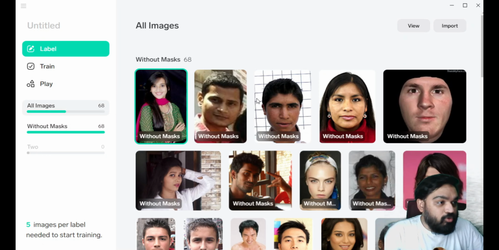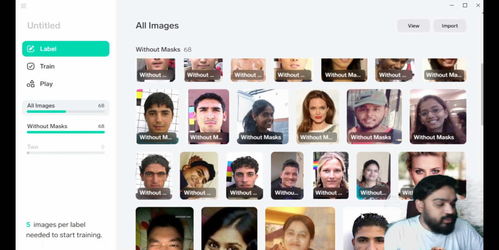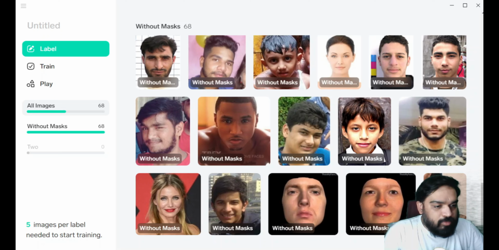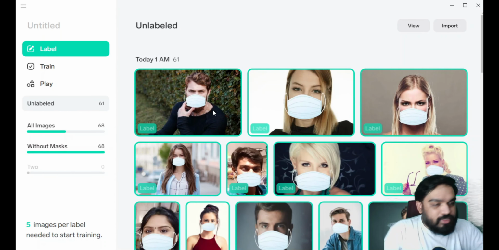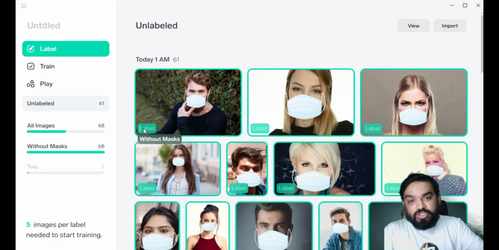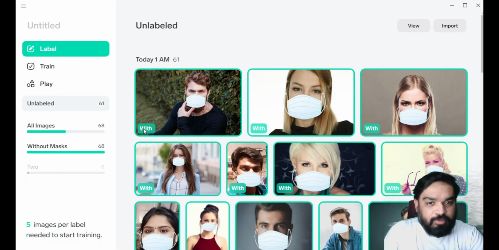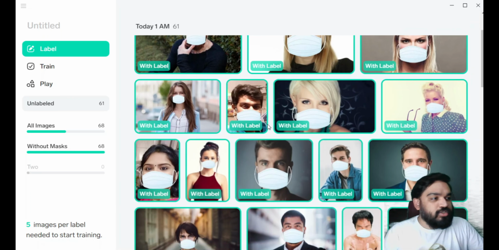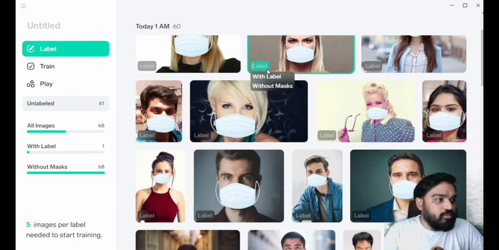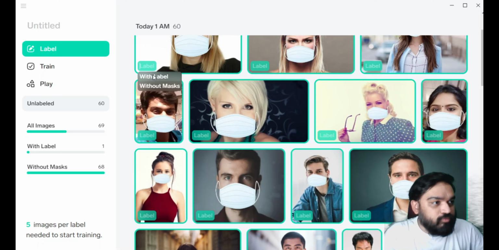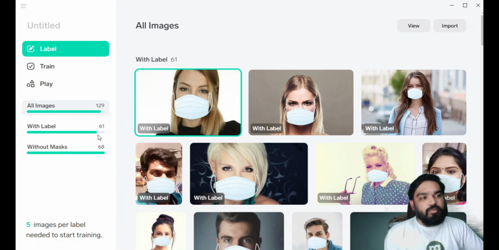And then I'm going to upload images of people with masks, right? So let's quickly do that. I'm just going to select roughly the same amount of images if possible, and then drag and drop it here, and then add the label to those images as with masks. As you can see, you can just click on the label and then add the label. Label is just the identifier of the image. Now I select all with label. Right, so now we have about 129 images.